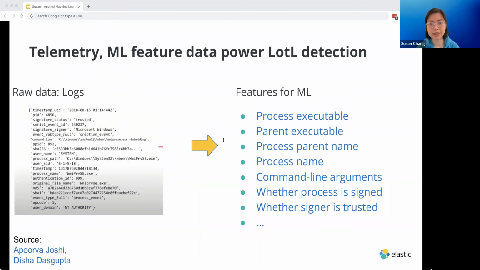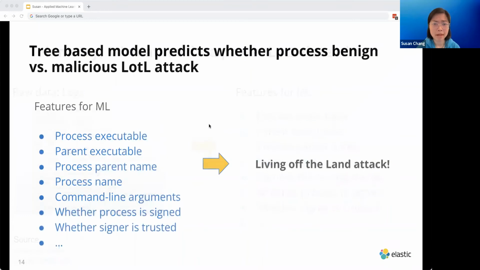And as part of the machine learning training, it's pretty important to do data cleaning to extract the features for machine learning. In the grocery example, the features for ML are, is it sunny or not? Is it windy or not? And here it's, what's the process name and what's the parent process name, for example. And then I'd like to shout out my colleague Apurva Joshi, who worked on this project. And next, we can use these features with the tree-based model to determine if an action was a living off the land attack.